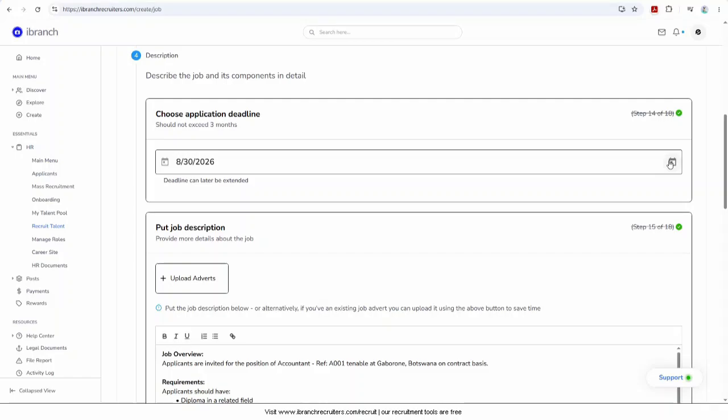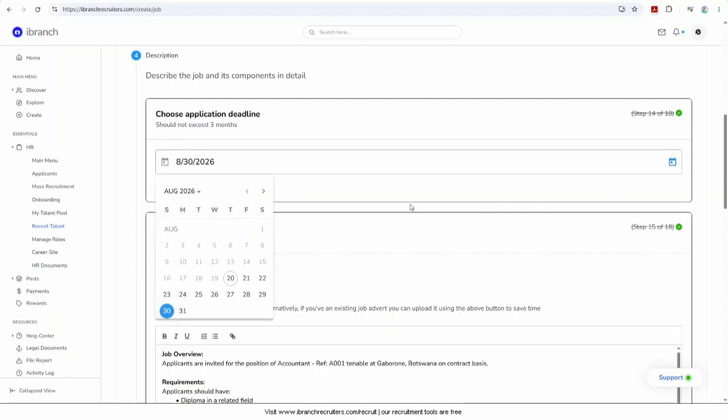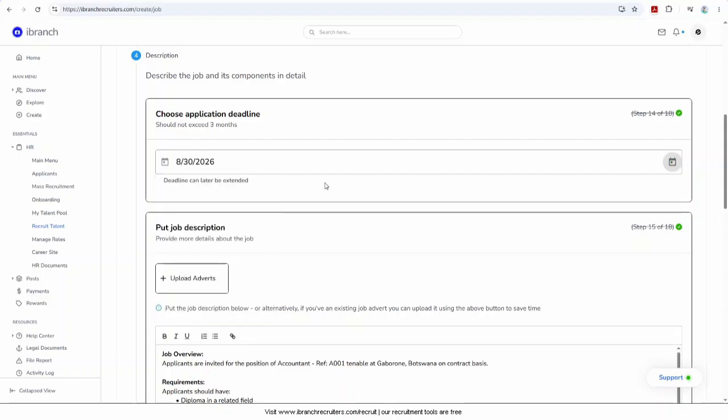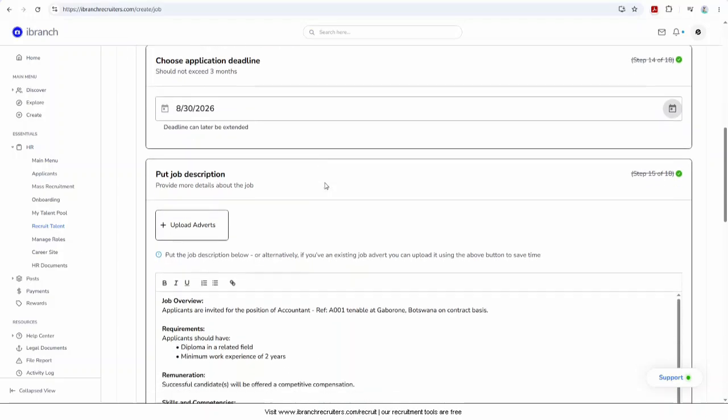So going back to the deadline topic, you can choose any date here as long as it has not come to pass. You can also choose up to 3 months. Anything beyond 3 months we do not accept, but you can always choose any date, then you can always update that particular date.